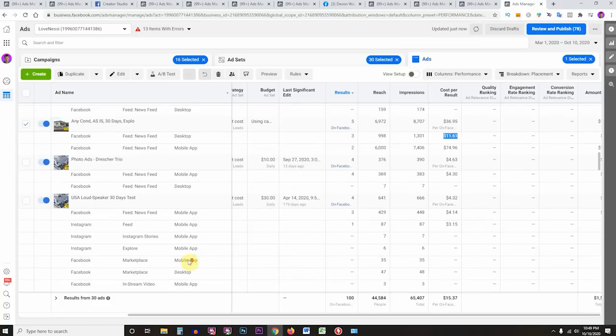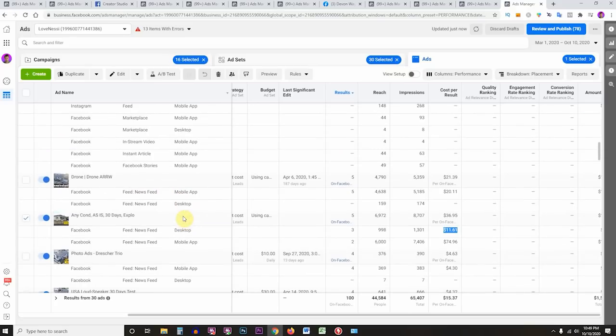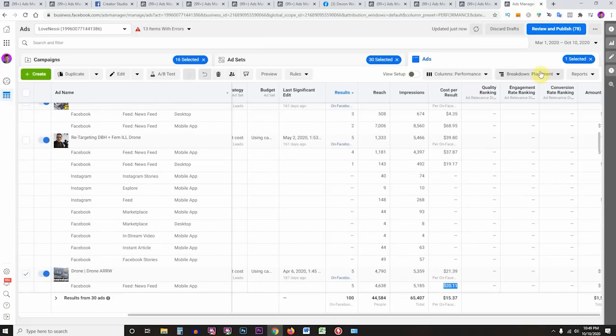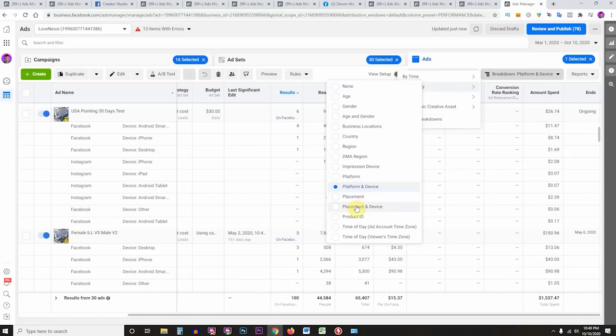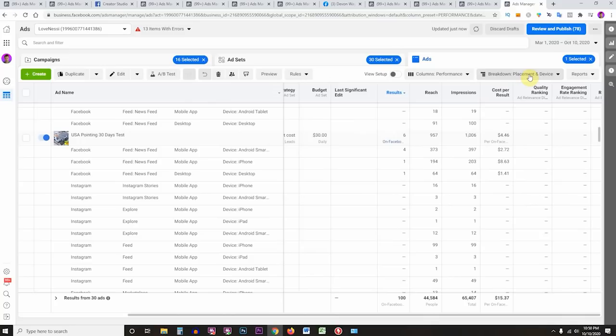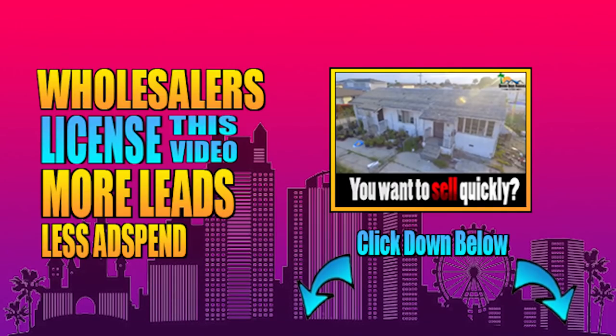Whereas when it's USA, I want to be on, I think it was the mobile app. Yeah, so the mobile app. And honestly, probably Android if we look at that data too. Then we see right here, newsfeed, mobile app, $20. And then if we want to come back here and make it more complicated, platform and device, placement and device. Now we can go back and see, okay, we got 4 leads from Android newsfeed mobile. Oh, isn't that interesting?